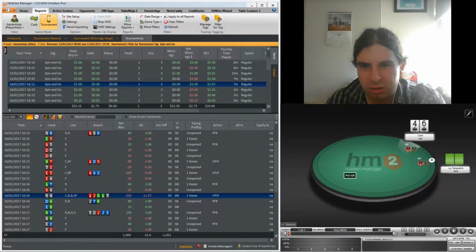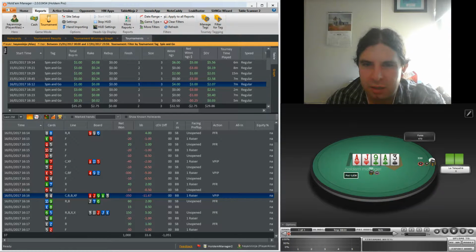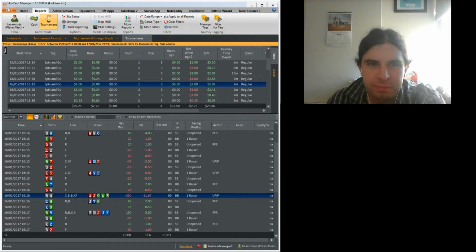Although he has got, even with 60% PFR, usually 6-4 suited isn't going to go anywhere unless it hits a flush, which it hasn't. If I called it all, I should have been letting that go on the flop. It wasn't going anywhere, he probably wasn't folding, so, yeah.